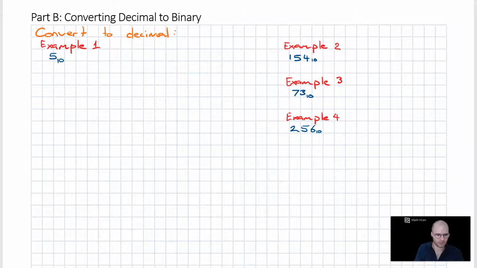To start off, I'm going to write out this pattern. I'm going to start off with 1, then I'm going to go to 2, 4, and then 8. So this pattern we saw in the last video where we converted binary to decimal. Now, the reason I've stopped at 8 is because 8 is the first number in this sequence that is actually greater than 5. Because this 8 is greater than 5, I'm going to put a 0 underneath the 8. Then I'll just highlight it to show that I've ticked it off.